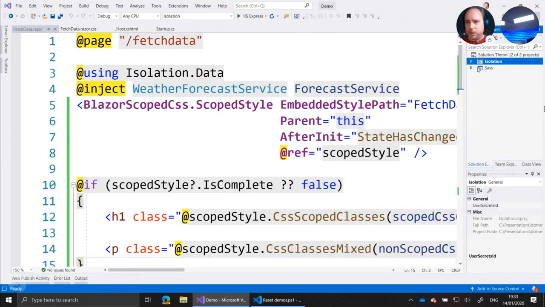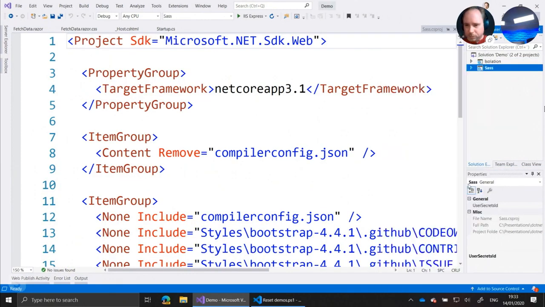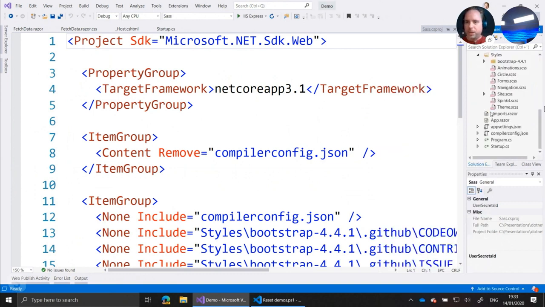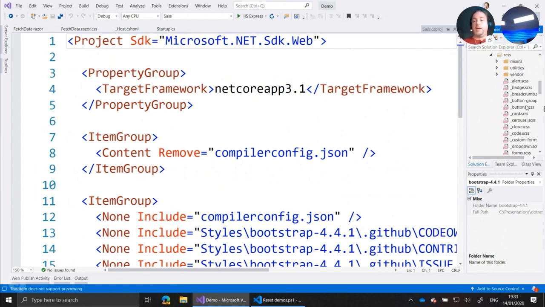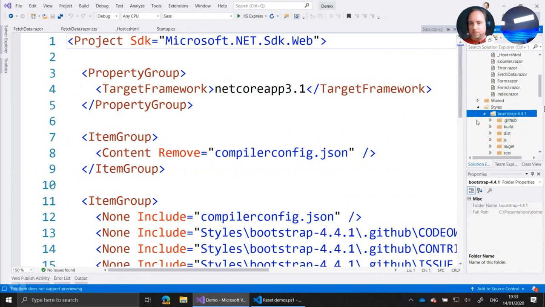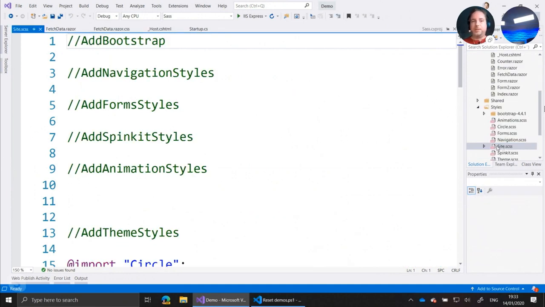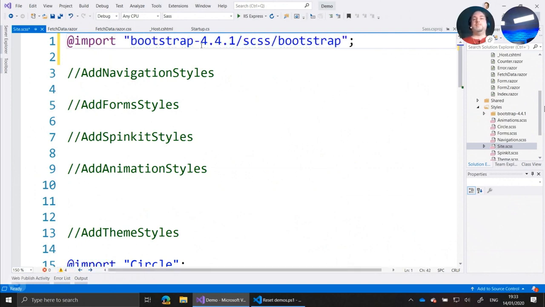Now we're all set. Let's switch over to Visual Studio. I'm going to close this one. I'm going to set this as a start project instead. So the first thing we need to do, I've created a folder called styles. In that folder, I've put my Bootstrap 4.4.1 folder, and in the CSS folder I have all my Sass files. So I'm going to close this one up. There we go. I've created a Sass file called site. So what we do is we type import bootstrap 4.4.1 CSS bootstrap. So now we're all set. Now we can run this application, and it's going to look just the same as the default template.